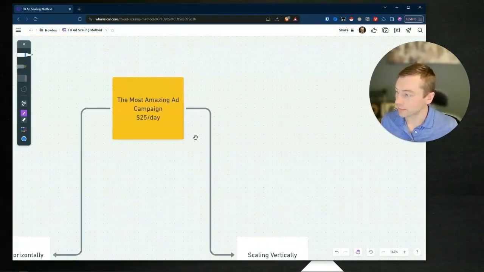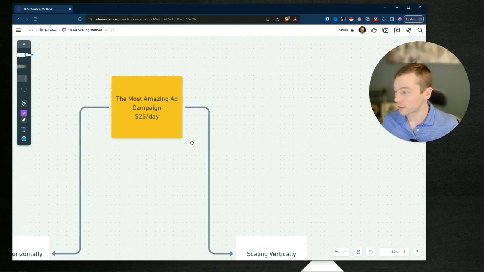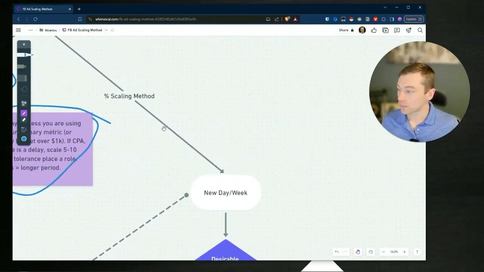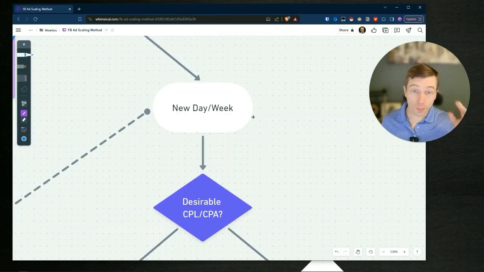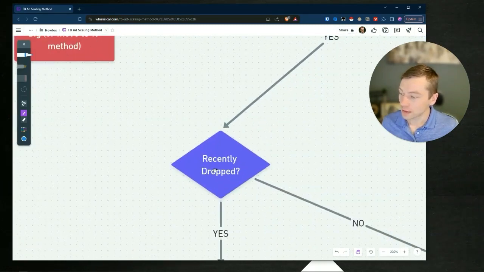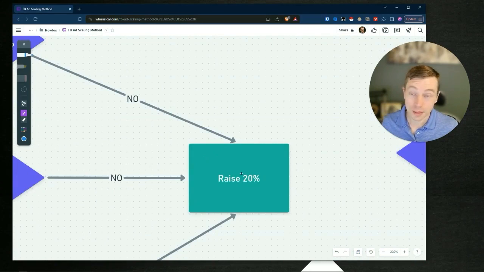All right, so let's say you have the most amazing ad campaign running $25 a day, and you decided that you need to scale it vertically. Okay, so we're going to use the percent scaling method. So at the start of the period, whether it's 1 day, 5 days, or whatever your cycle period is, we're going to come in and look at our ad and say, hey, do we have a desirable CPA or CPL? If we do, okay, we're going to ask ourselves, did we recently drop the budget? If we did not, we're going to raise the budget by 20%.